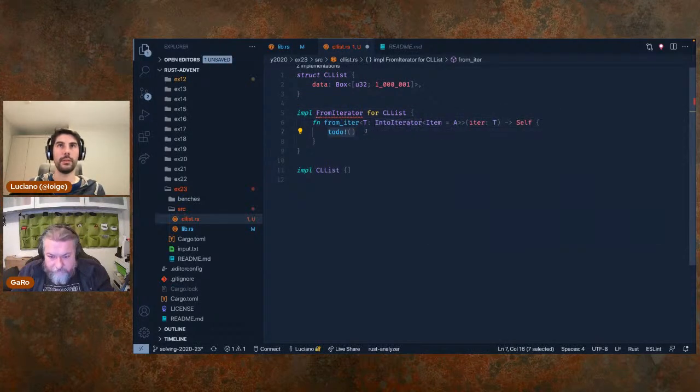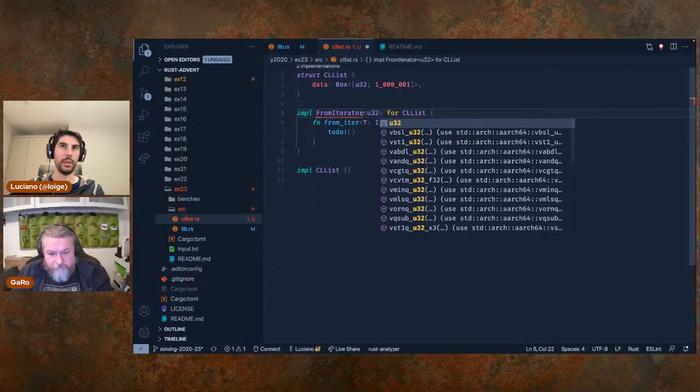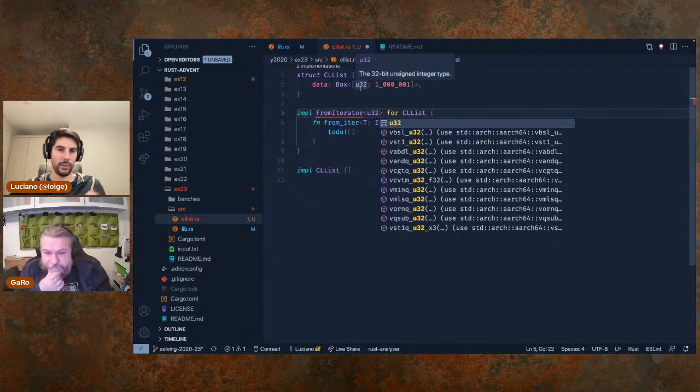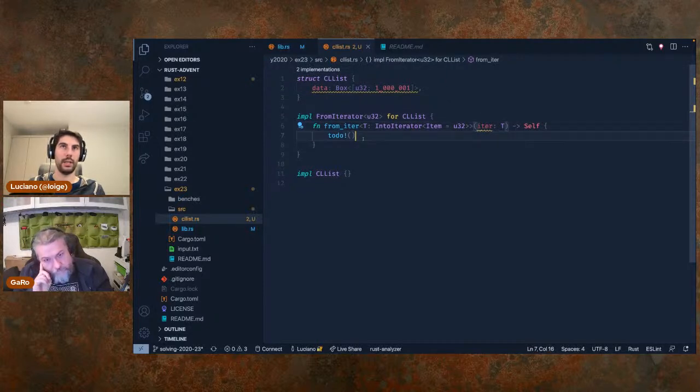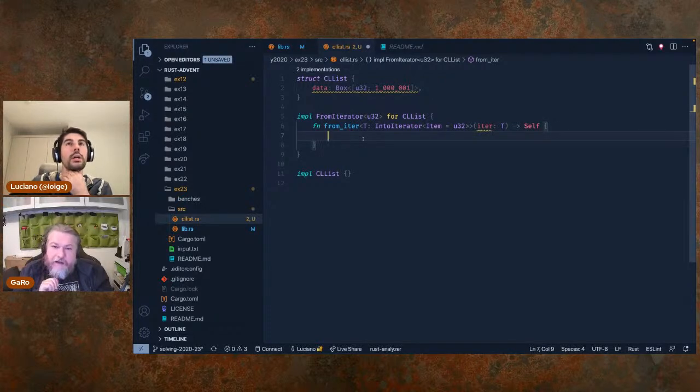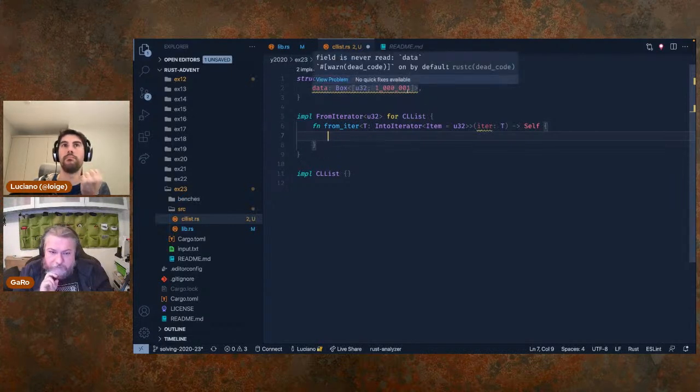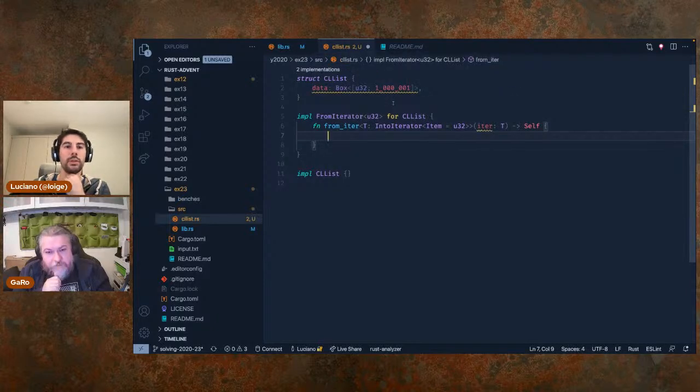The only thing that we need to specify is that FromIterator needs to have a type, and the type in this case is u32. So it's the type of the elements that we are trying to collect from. So that becomes u32. And at this point, we have an iterator here, and we can define how to use an iterator to create the CLL list, which I think is going to be interesting, because I'm wondering if it just makes sense to use a Vec rather than a boxed slice. Maybe it's just easier.